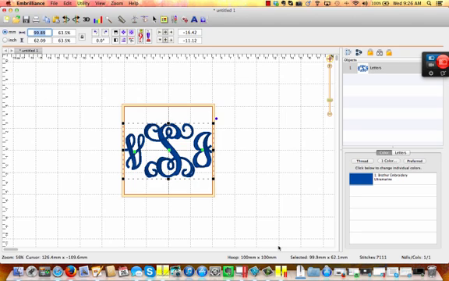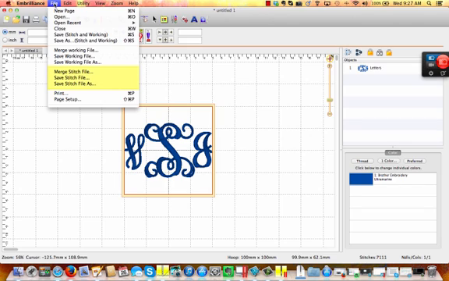So now let's save the design as a stitch file to our USB stick. We need to go to the file menu. Here we have our various saving options. To save our design to our USB stick, we're going to choose Save Stitch File As. This is going to create a file that the machine can read.